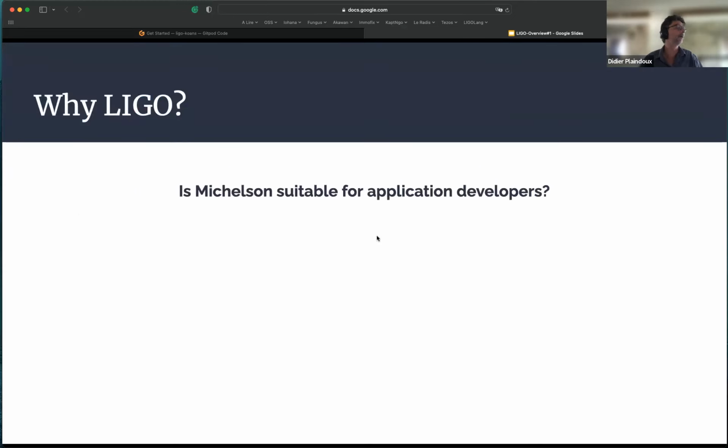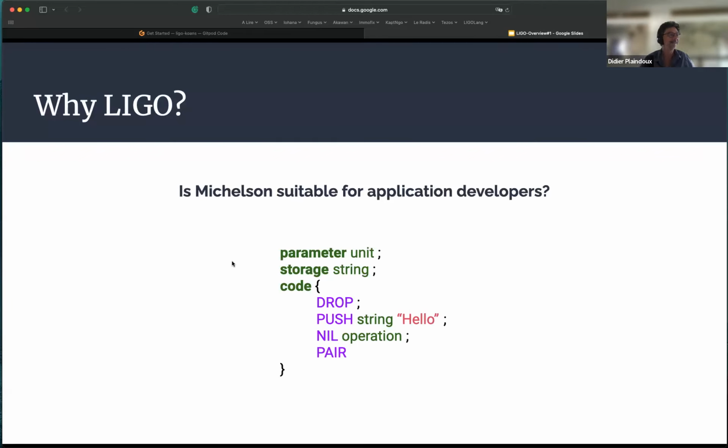So why LIGO? We know that we have Michelson on top of the blockchain, which is Tezos, and Michelson is already a language. So we are able to write applications using this language. But if you already tried to write some Michelson code, it's not so high-level. It's not a high-level expression language. It's a stack-oriented language.